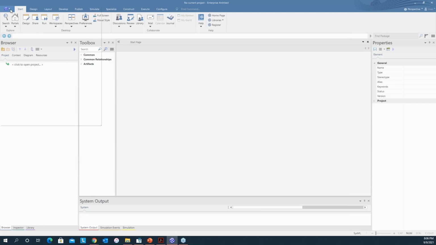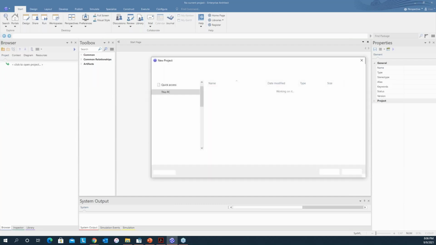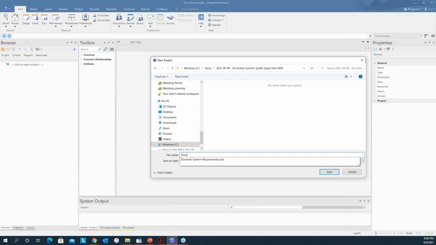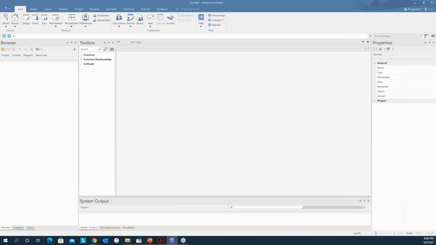We're going to do just like any other thing. You make a new project here, and we're just going to call it doorbell. Because the SysML perspective is set down here, this defaults to being a SysML model. It's good practice to rename your model.